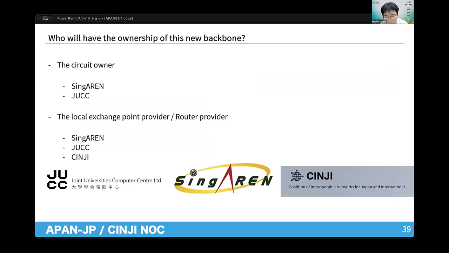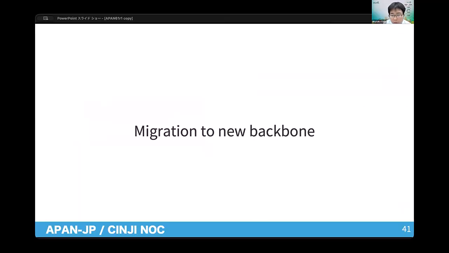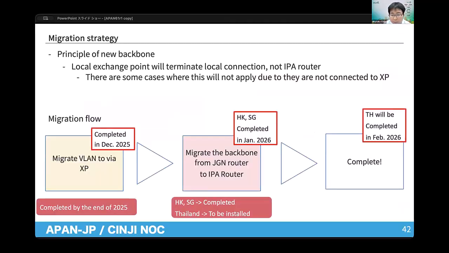So this new project will be handled by the JUCC, Singaren, and the SINJI, which is the coalition of the Internet Network for Japan and international. SINJI is a kind of coalition of all of the Japanese NRENs. And so the migration to the new backbone has been done: the migration to the exchange points was done last December, we placed a router in January, and we will place a router in Thailand next month, so we will complete the migration pretty soon.